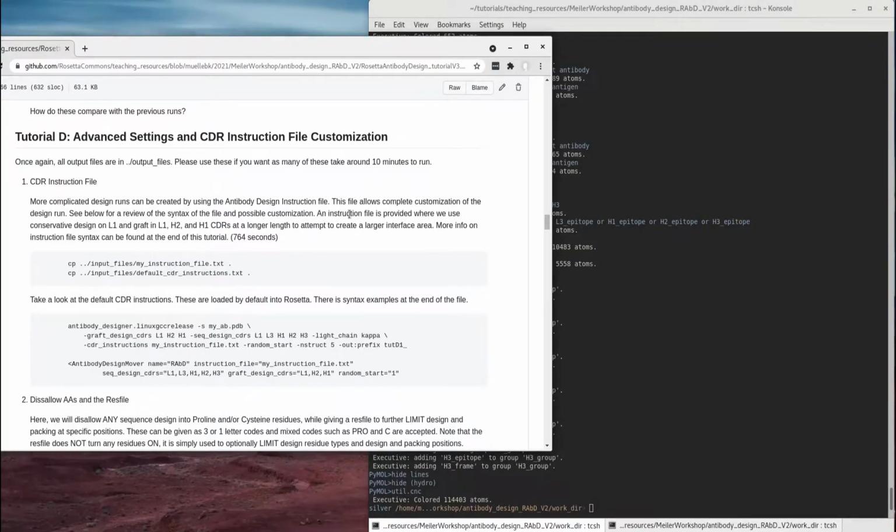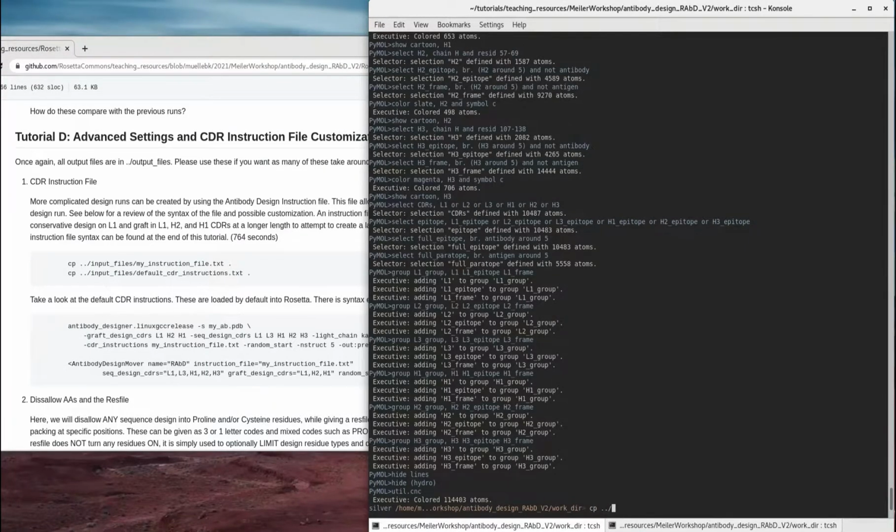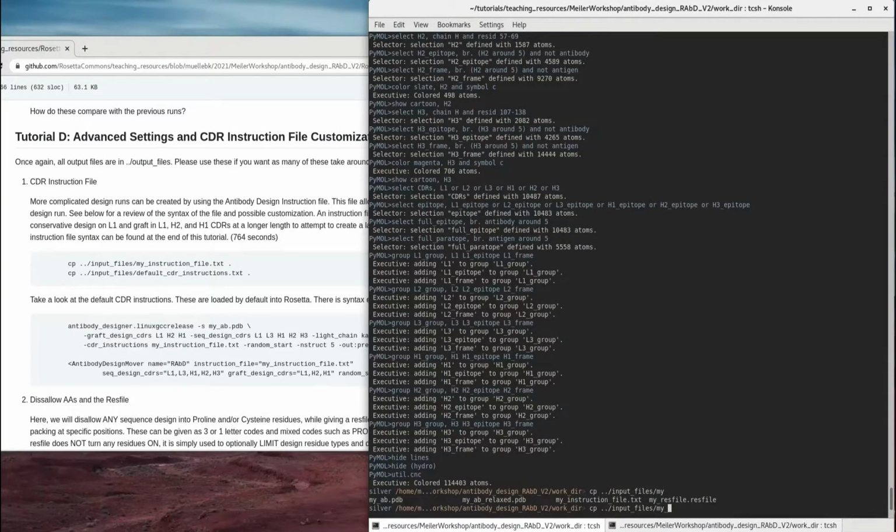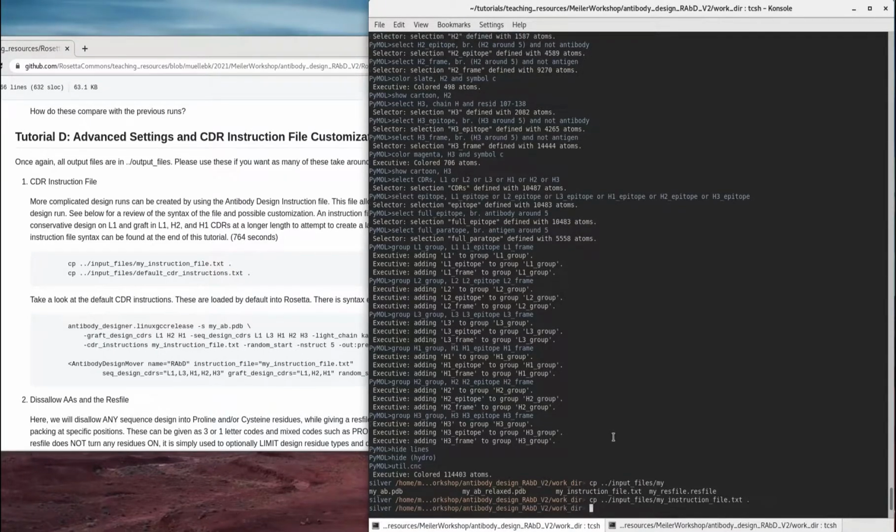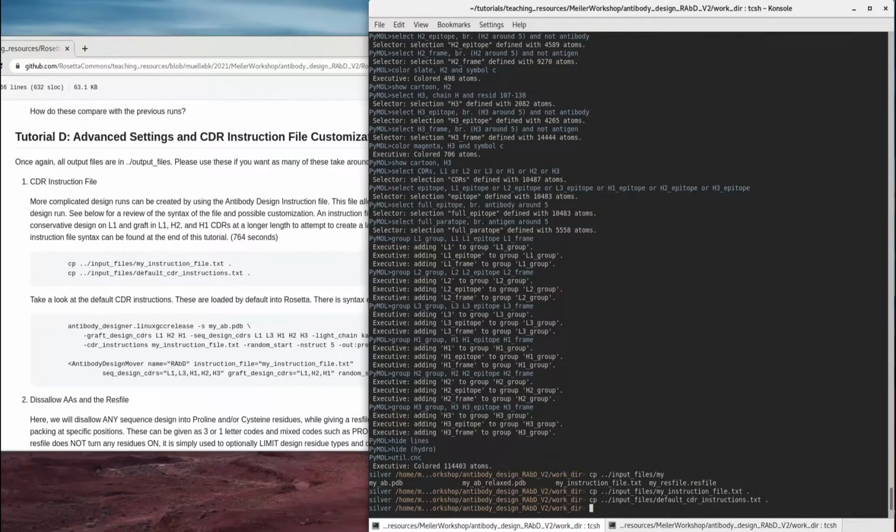So an instruction file is provided, and in this case, what we're going to do in this my instruction file is specify the lengths of the CDRs that are included to create a larger interface area. There's also a default CDR instruction file for you to look at as well. So let's copy both of these over from the input files directory, my instruction file, and then in the input file is the default CDR instructions. And so we can just use a text editor to look at this.